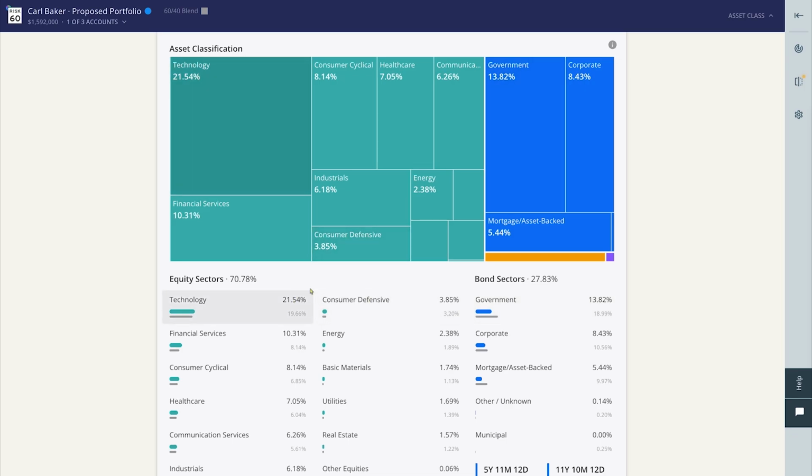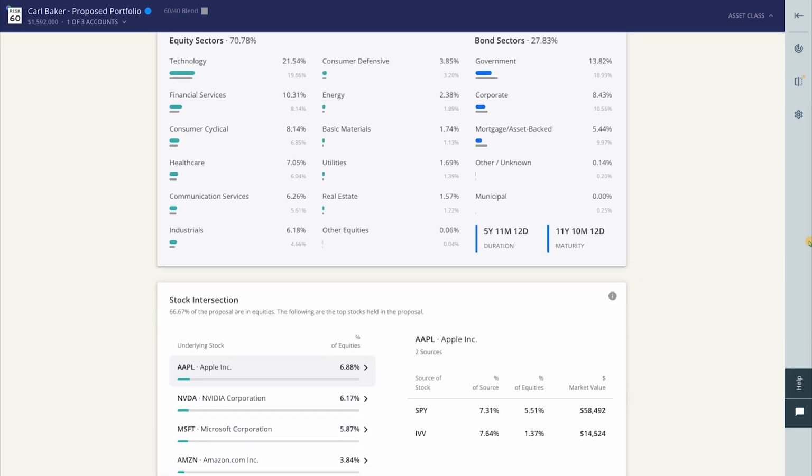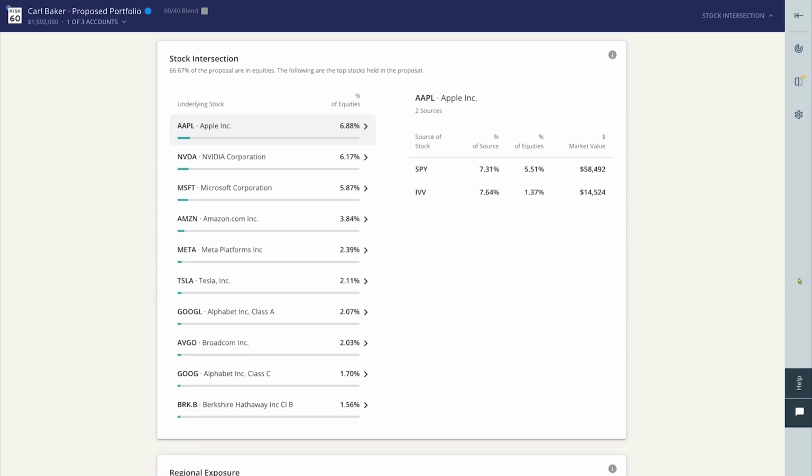Another powerful tool is stock intersection. This feature helps you spot overlapping equity positions in your portfolio, whether they're directly held or part of a fund or ETF. It's great for identifying potential duplications and ensuring the portfolio is truly diversified.